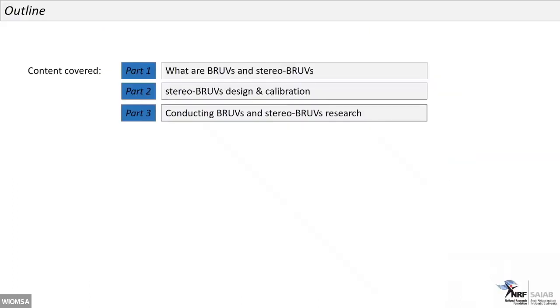This presentation covers 3 parts, starting with the description of BRUVs and stereo-BRUVs, and then providing a summary of how this method fits within the global marine research environment. We then go over the key design criteria and relevant standards before briefly covering stereo camera calibration. And then finally, we move on to what you need to conduct BRUVs research. This last part receives quite a bit of coverage in the training video that will follow this presentation, so we don't go into too much detail here.